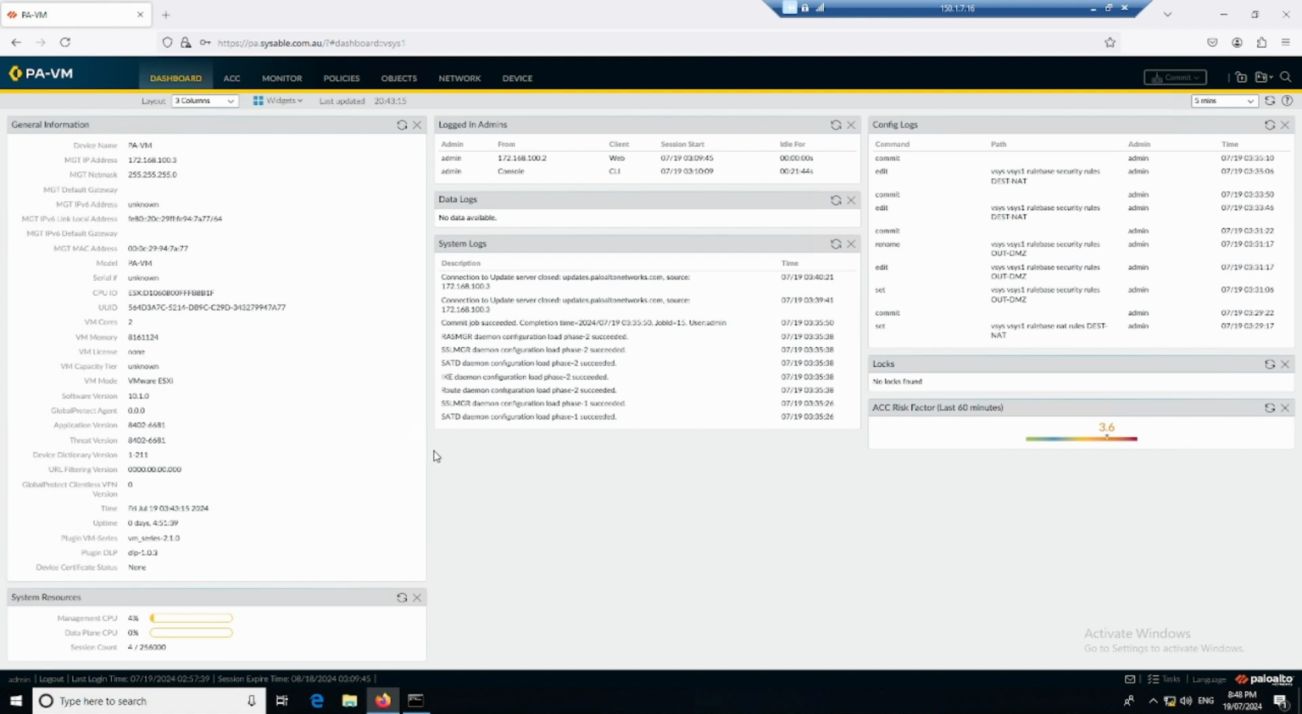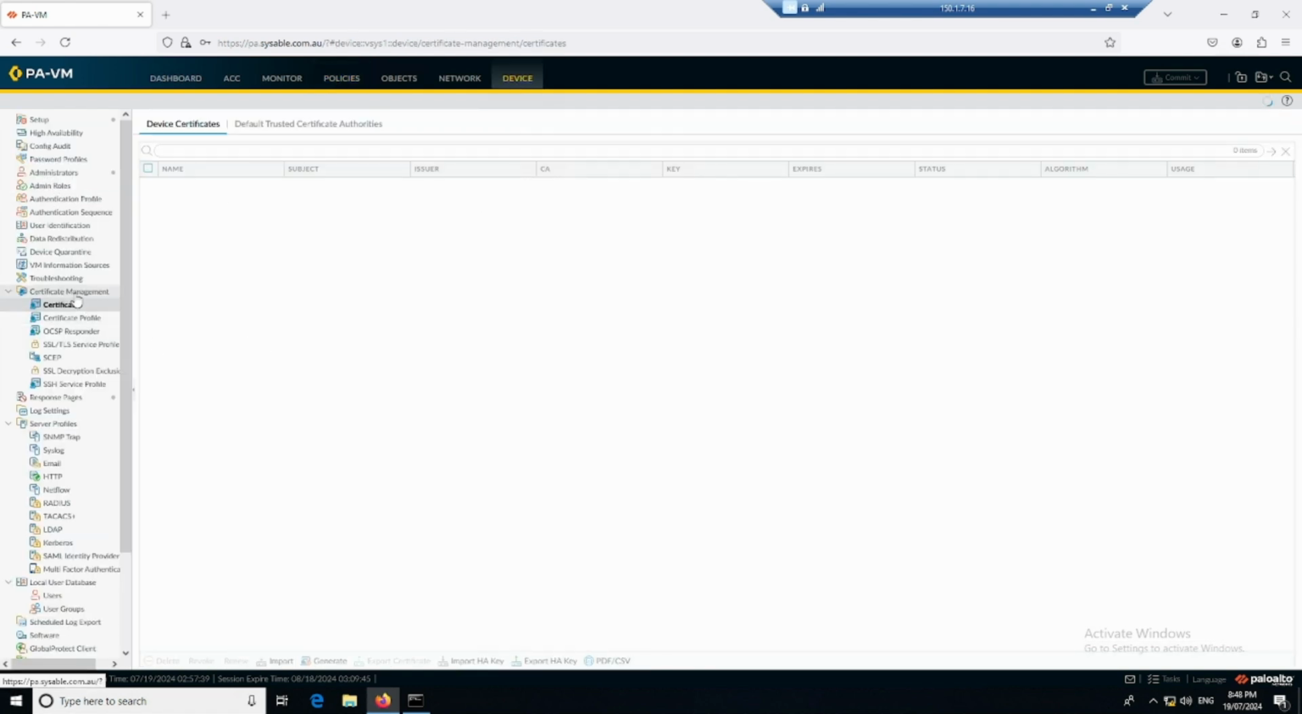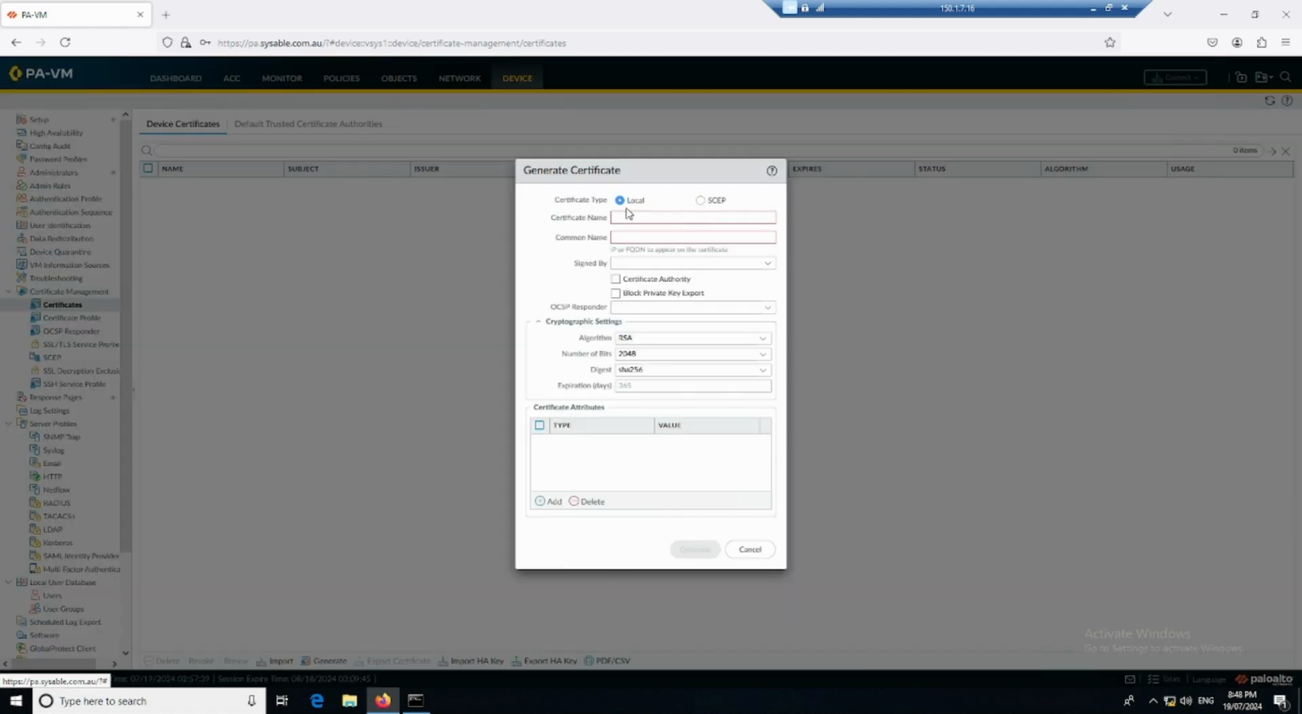So we will first go to the policies, not policies. First, we will go to the device, and inside the certificate management, we will go to the certificates. So click on generate over here at the bottom. And now you see that local or SCEP. So we want local because we want our local Palo Alto.